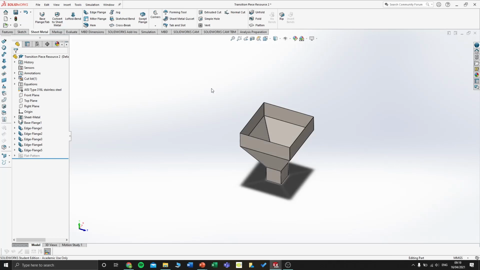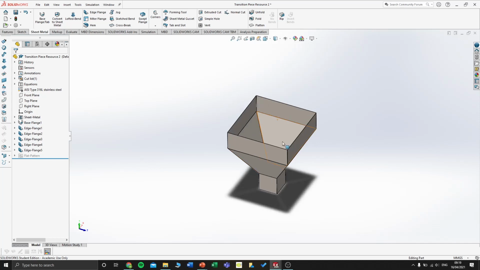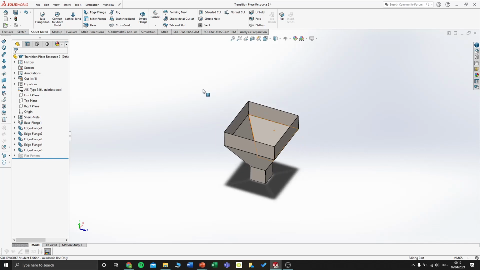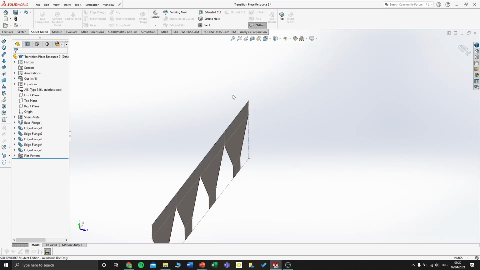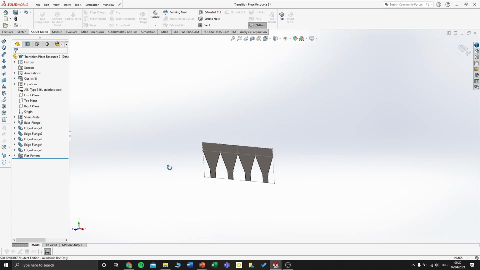So I'm just going to run through my digital resource for demonstrating transition pieces. Mine is just a model made up in SolidWorks. I found this easier to do, and I feel it's better for students, because you're able to come along here and, by using sheet metal, just flatten out the piece. That's going to give me the development of the transition piece.